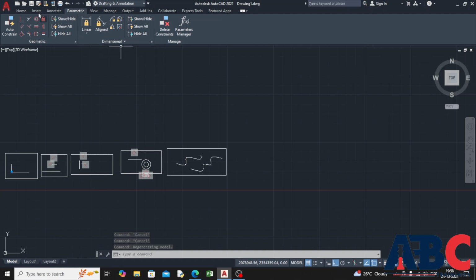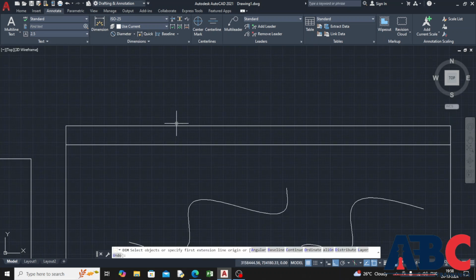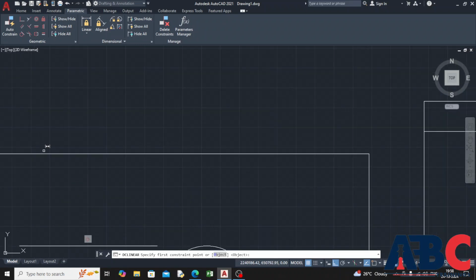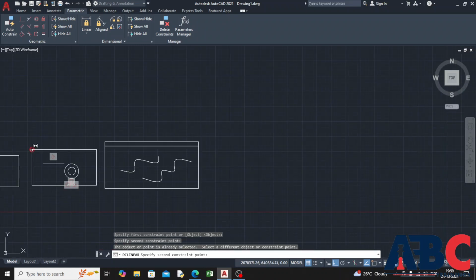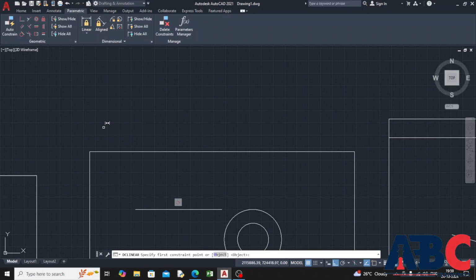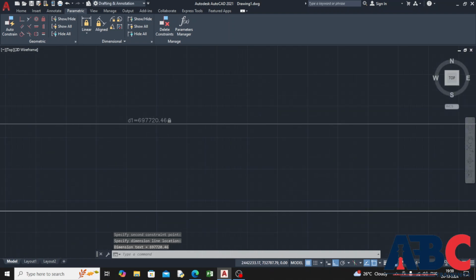Okay, then dimensional, dimensions to any line. Okay, or parametric dimensions like this: linear, I will dimension this first line, second line, this. Hope you understand. I will show you again. Linear, first point, second point, this is the dimension, enter. Okay, it will be locked, the lock sign is available.